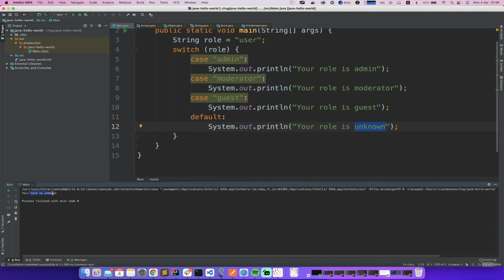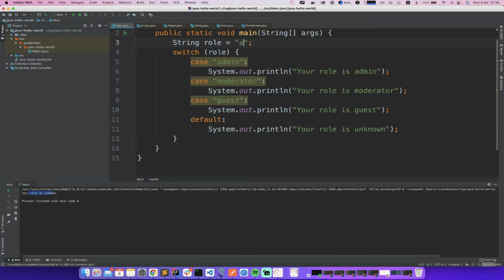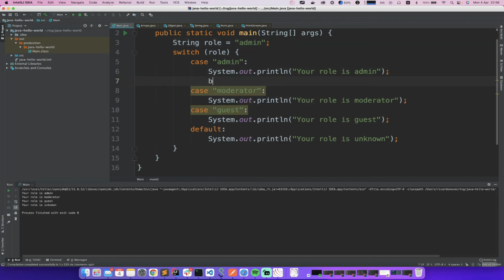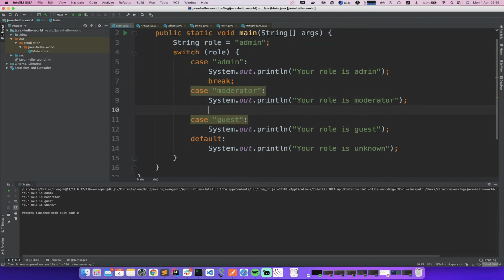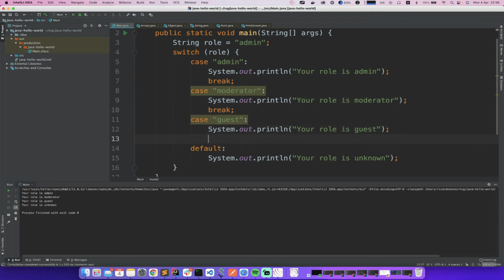It worked perfectly, right? Now, if our role is admin, weird. Everything is printed. Why? Because it will always go to the other cases if you don't have a break. You need to have a break in all of them. All of them need to have a break.